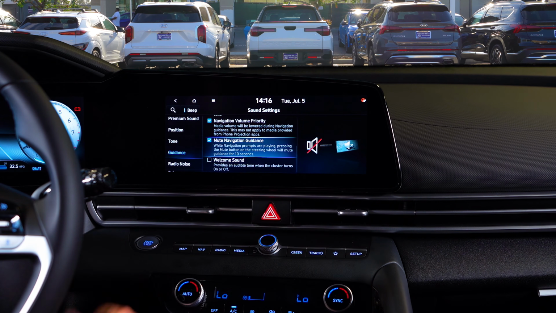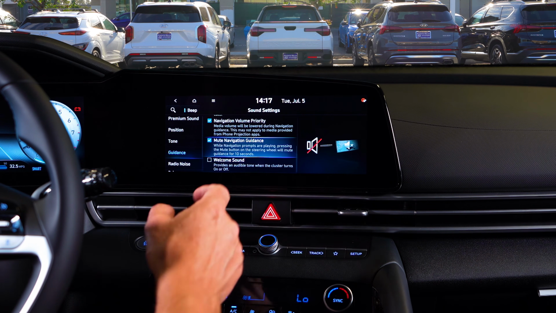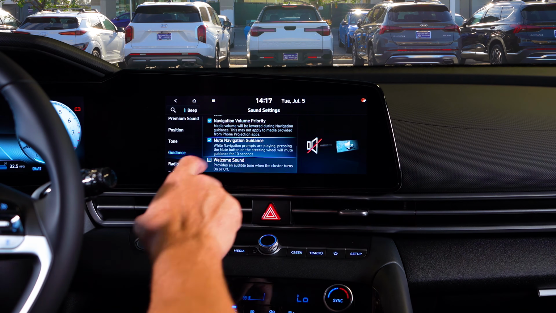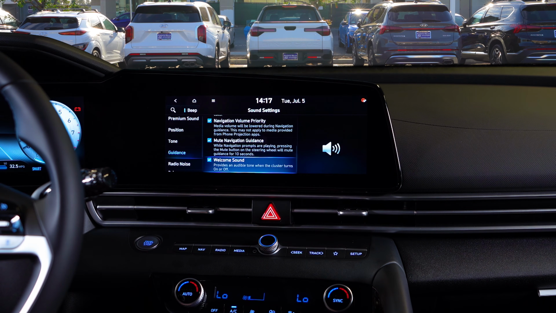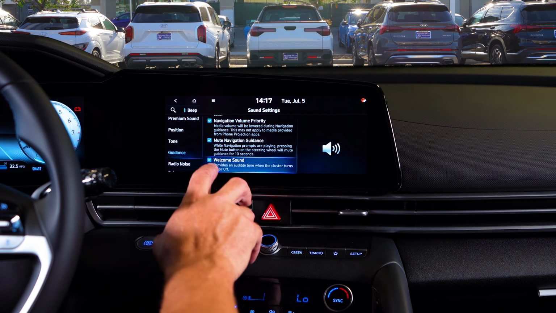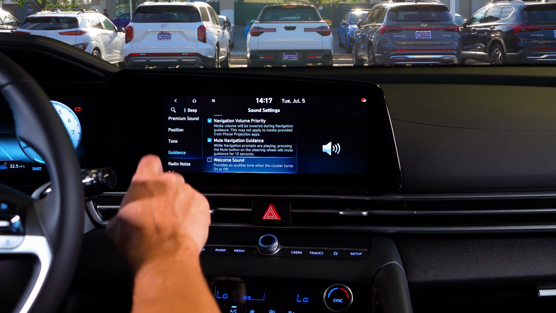Another cool feature that you can turn on, it's button activated from the steering wheel. When this is on, you can click the button on the wheel. It will actually mute your nav guidance voice for 10 seconds. So if you're on a call and you want to turn off the nav guidance while you're speaking, turn that on. And then a welcome sound. You get an audible tone when you turn the car on or off. Make you feel a little better, huh?